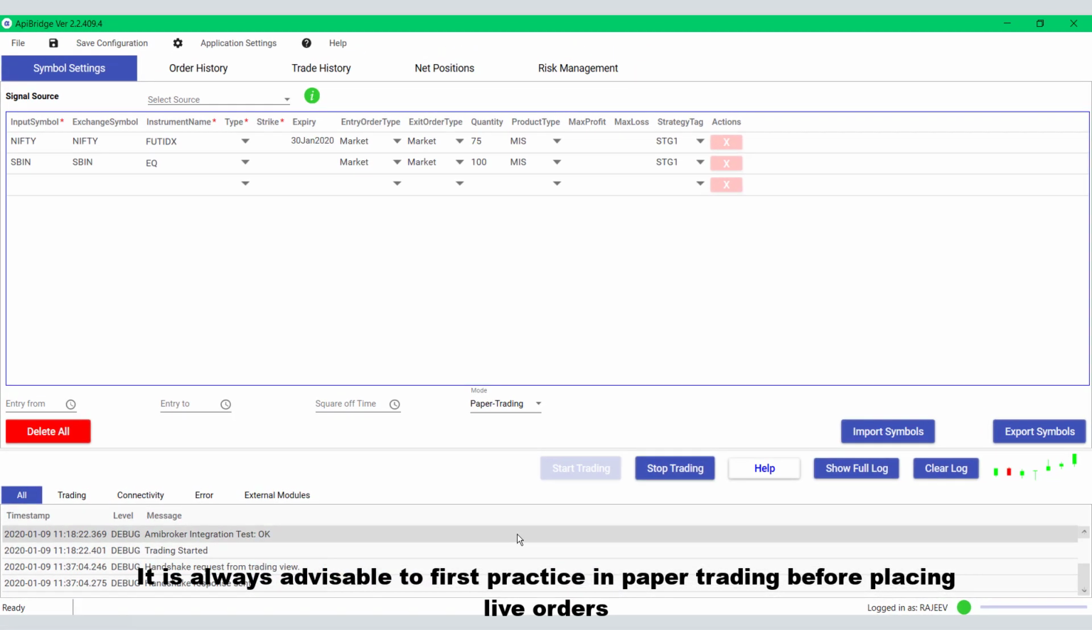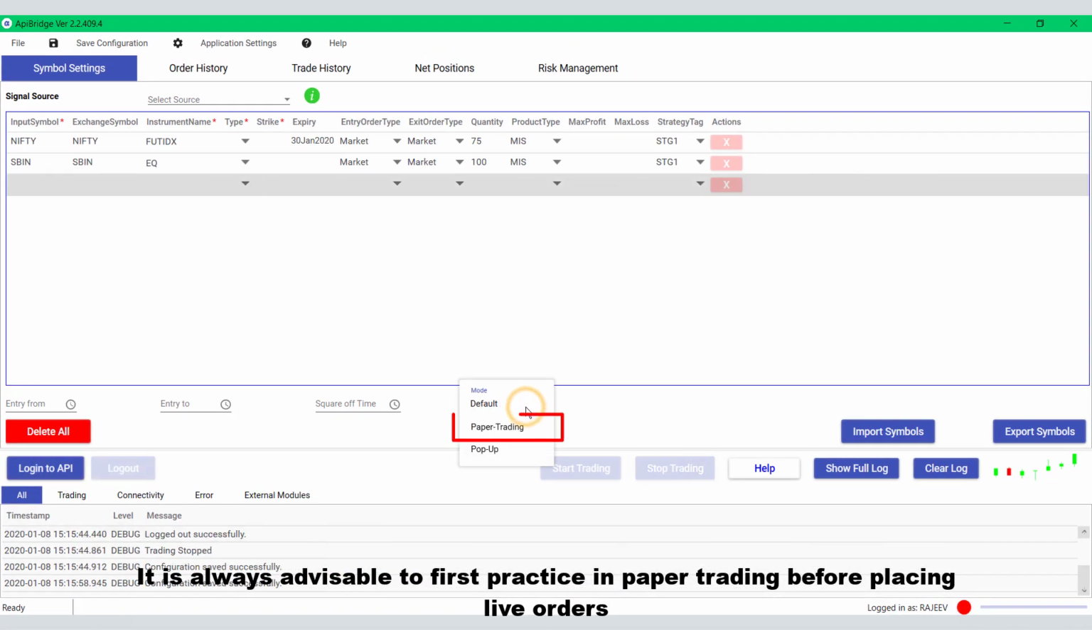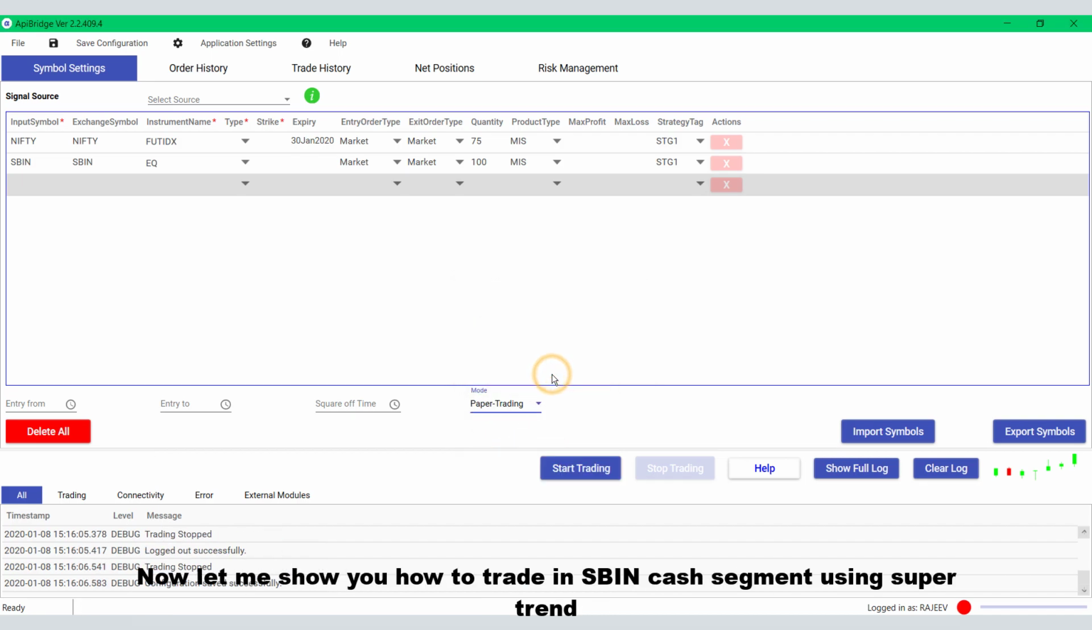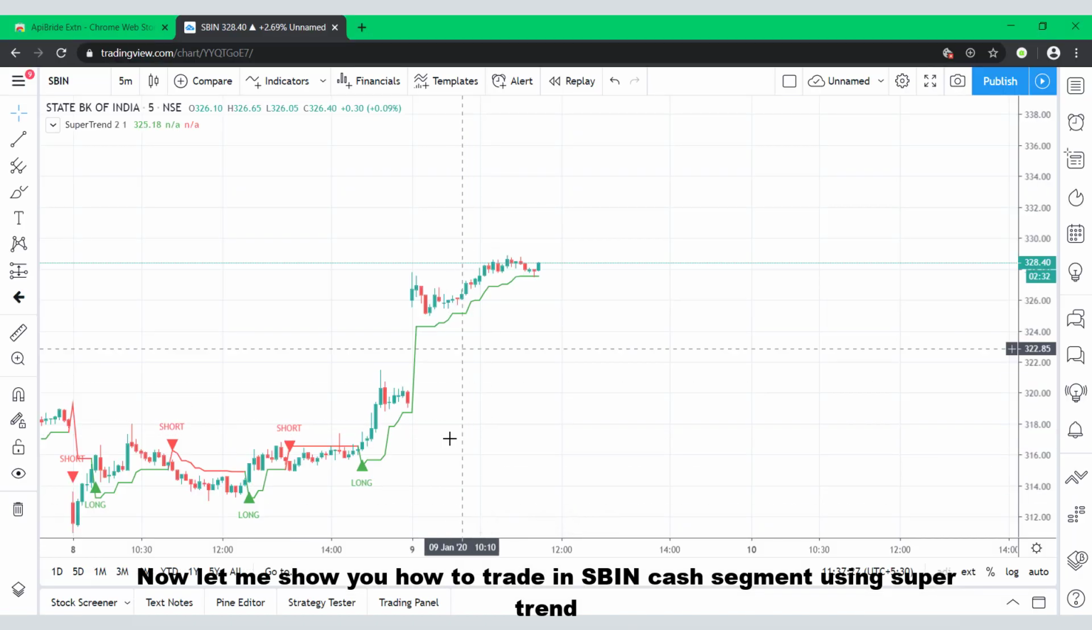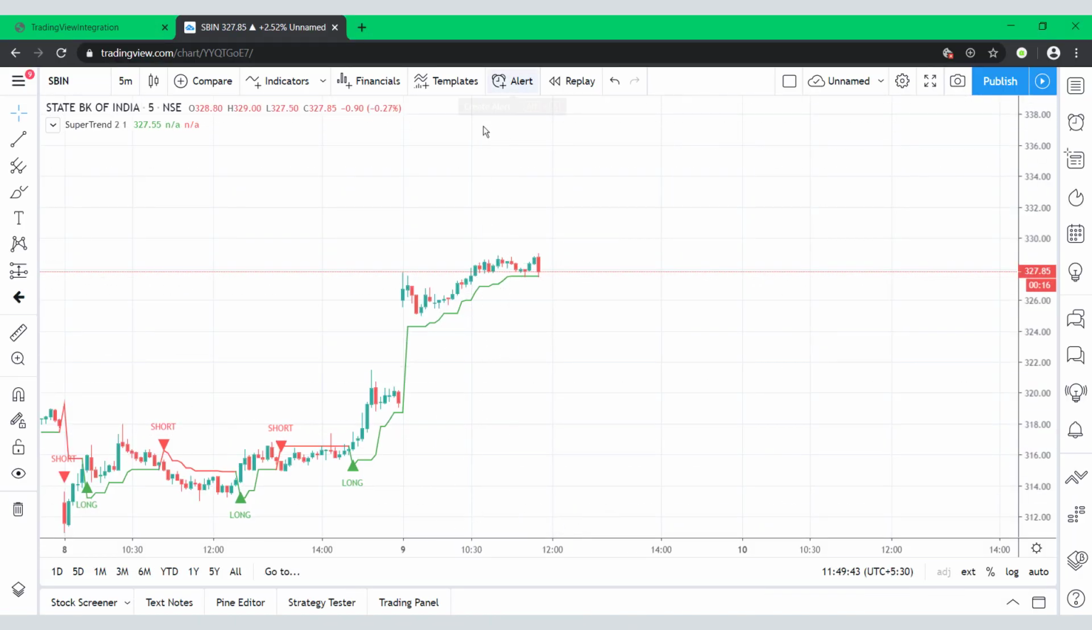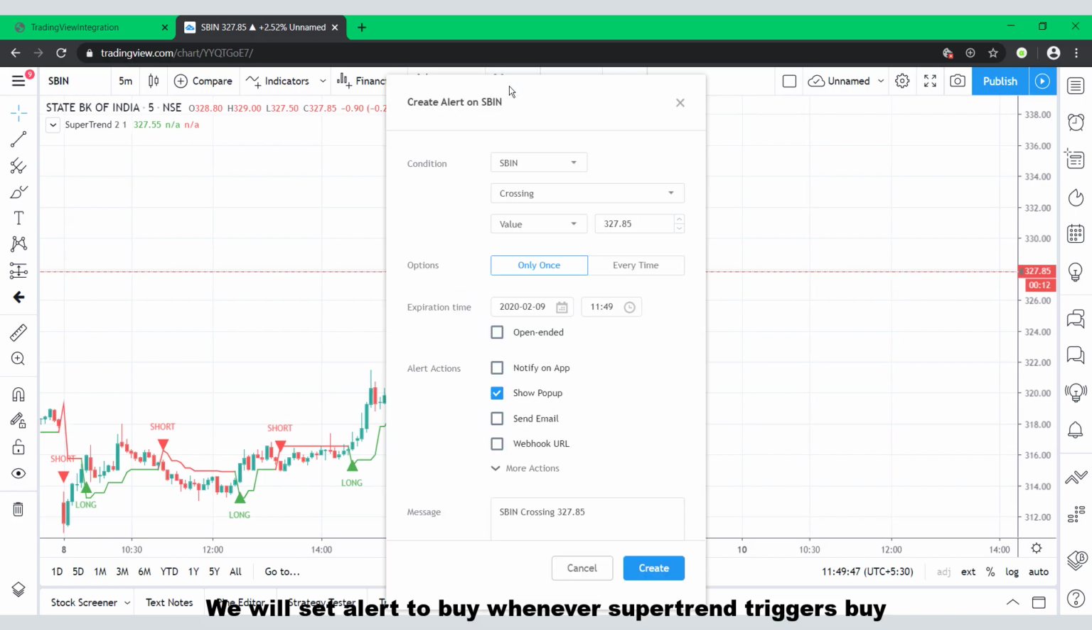It is always advisable to first practice in paper trading before placing live orders. Now let me show you how to trade an SBIN cash segment using Supertrend. We will search alert to buy whenever Supertrend triggers buy.